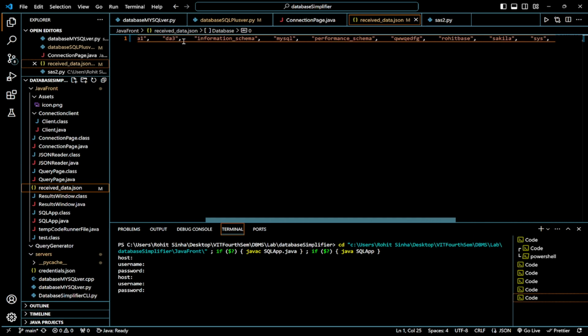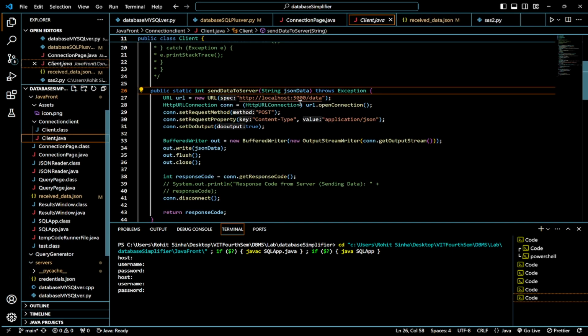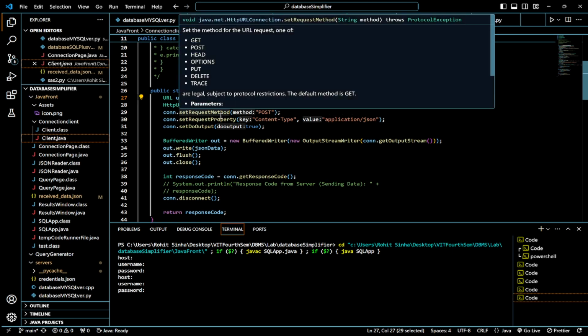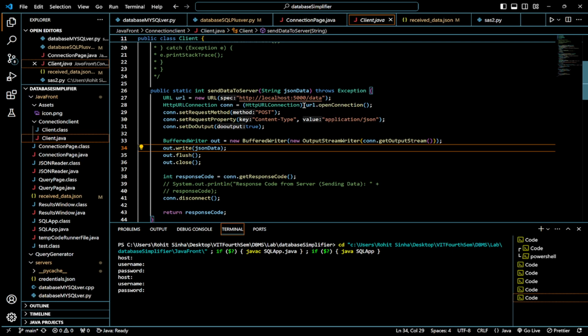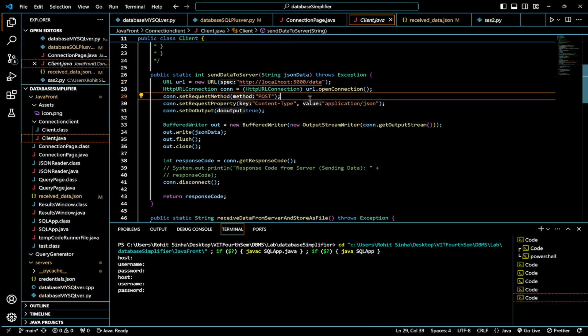It's basically a set of key value pairs. It takes in a string in the format of a JSON file, and what we do is first define a URL object which takes in a string and converts it into a URL object. We use the HTTP URL connection to cast the URL and open the connection to the endpoint, and we define what type of action we'll be doing.